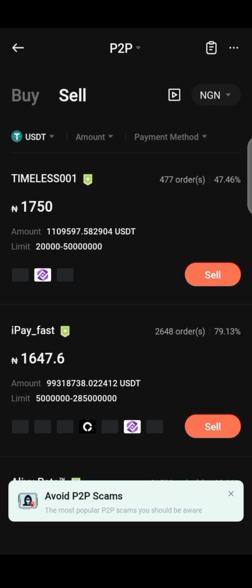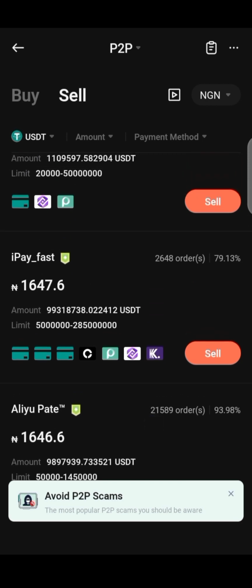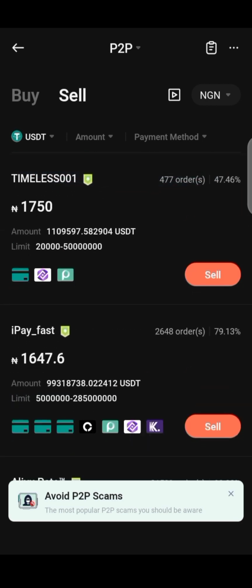Once you click on the sell section, you can actually see merchants that are ready to buy your coin at 1,750 naira. This one is ready to buy at 1,000. If you go with this merchant, you are not going to make profit because it's selling very low. So we need to go with the one that is buying at the rate of 1,750 naira.